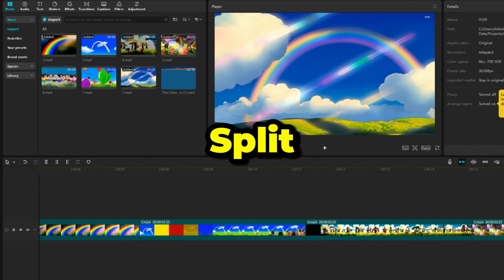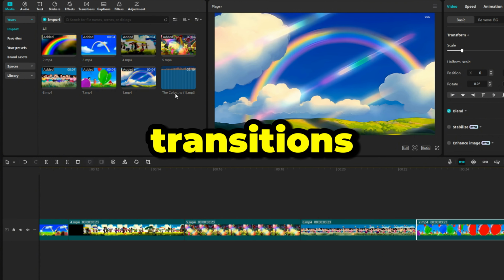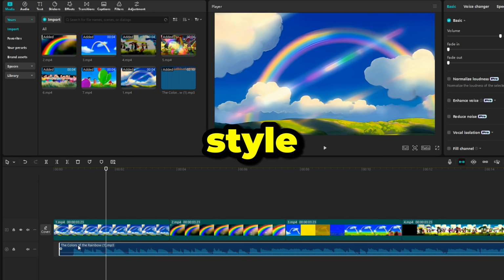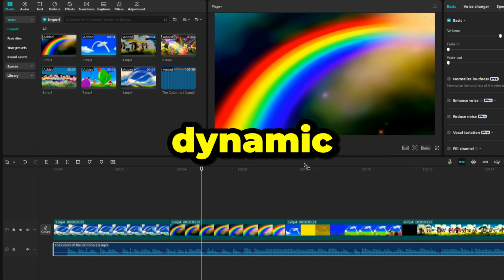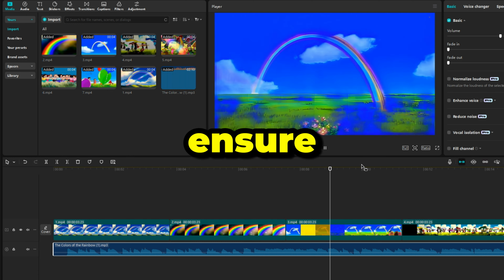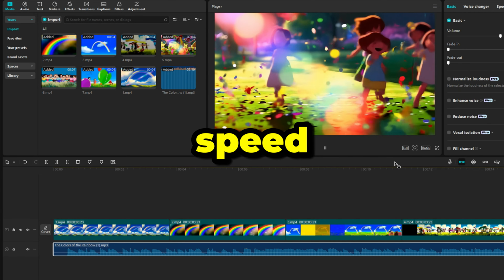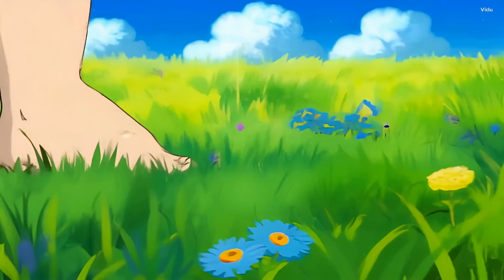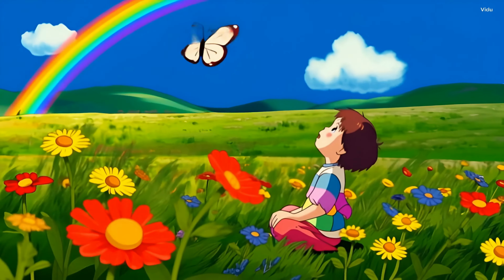Use the CapCut Split tool to trim clips to match the song's timing precisely. Add smooth transitions like fade, slide, or zoom to keep the energy high. Use pop-style effects such as bright overlays, sparkles, or light flares to make the visuals more dynamic. Preview the video and ensure the visuals are perfectly synchronized with the beat of the song. Use CapCut speed and timing tools to refine clip durations if needed. This is the result.